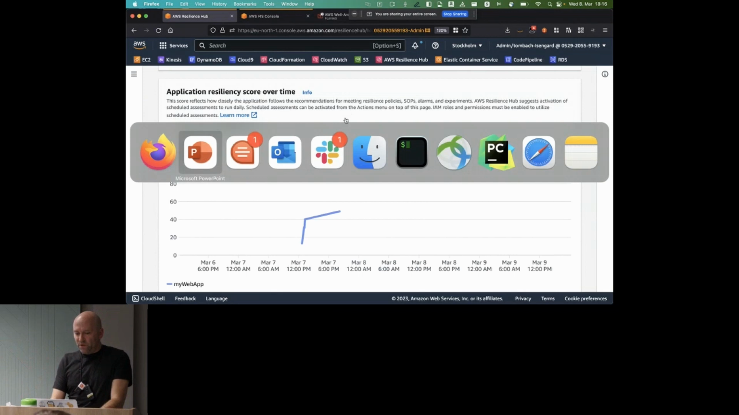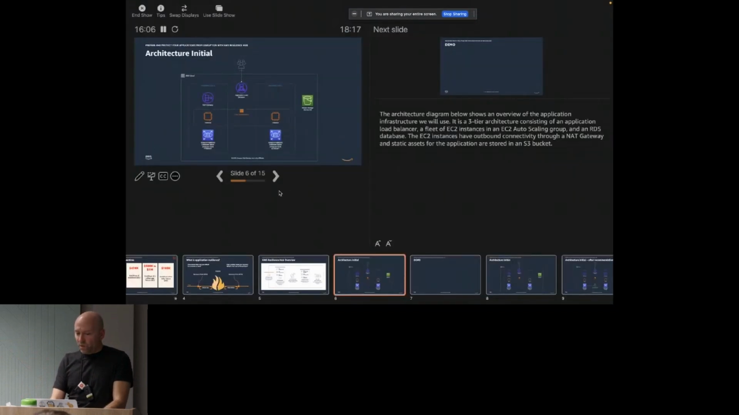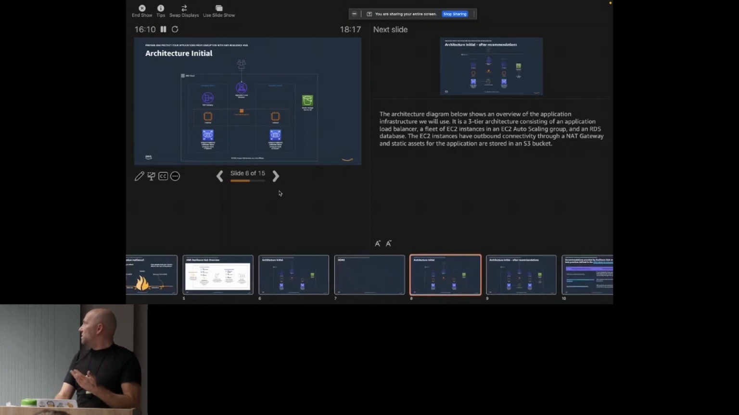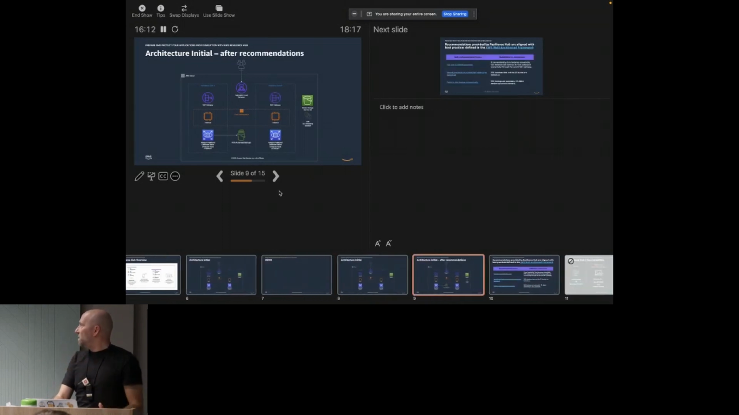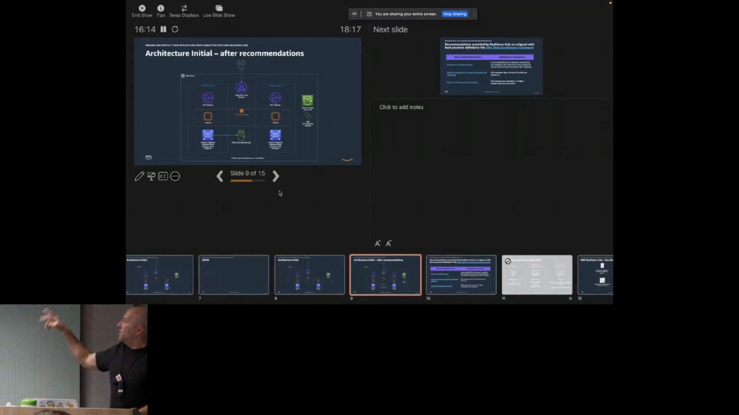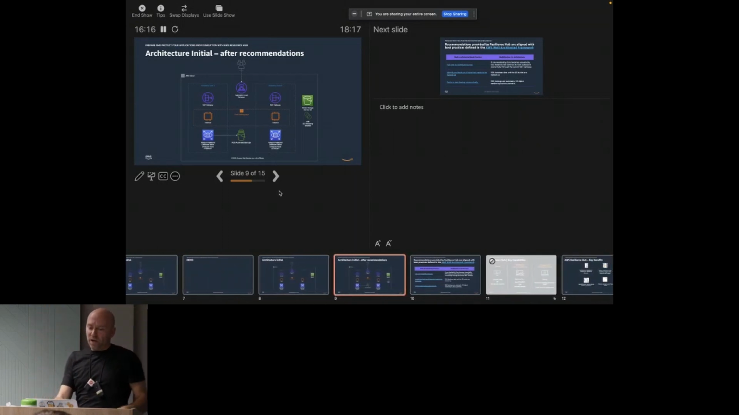And if you go, we can have a look at what we did. We started with this architecture. We added another gateway to be highly available. We enabled versioning. We did automated backup, so we can restore in 5 minutes or less.